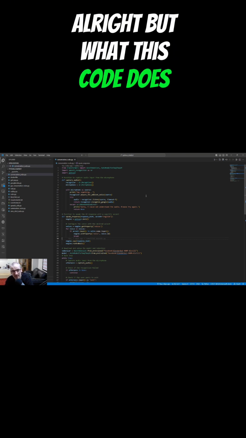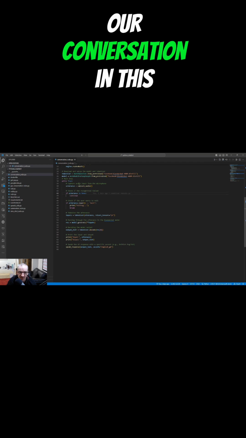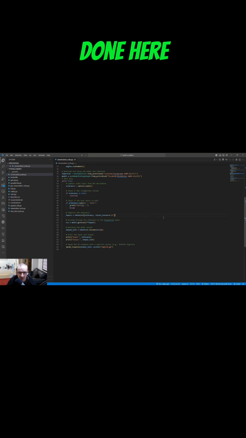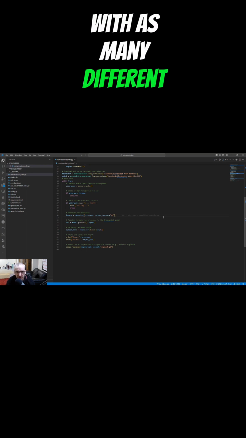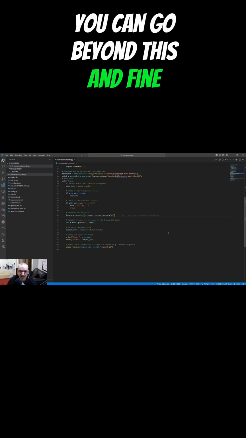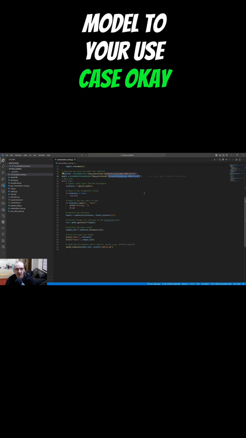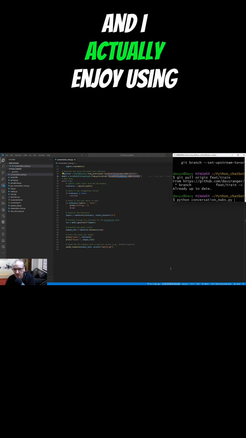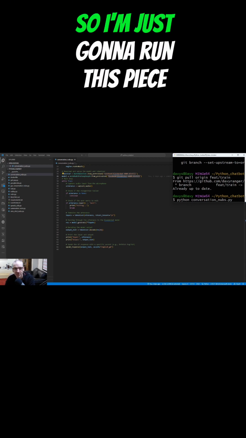What this code does in a nutshell is capture the audio from my microphone and continue that conversation in this loop for as long as I want until I tell it to exit, like this little bit of code here. And you can go on, folks, and have a conversation with as many different types of models as you want. Like I said, you can go beyond this and fine-tune a model to your use case. But I'll give you a quick demo of what this does, as I'm sure that's what you're here for. I actually enjoy using it as well, just to see what it can do, which is quite amazing.